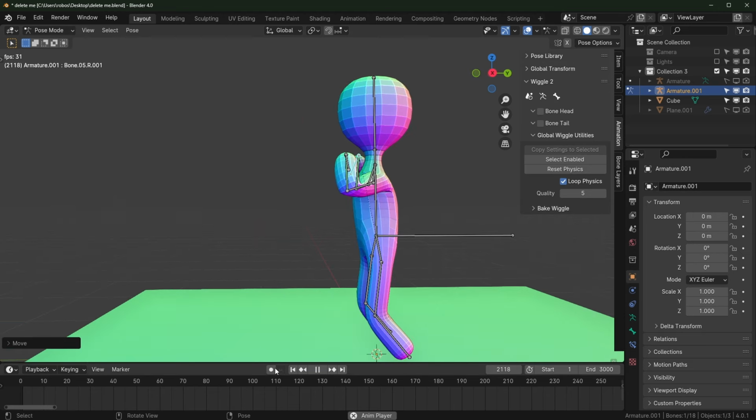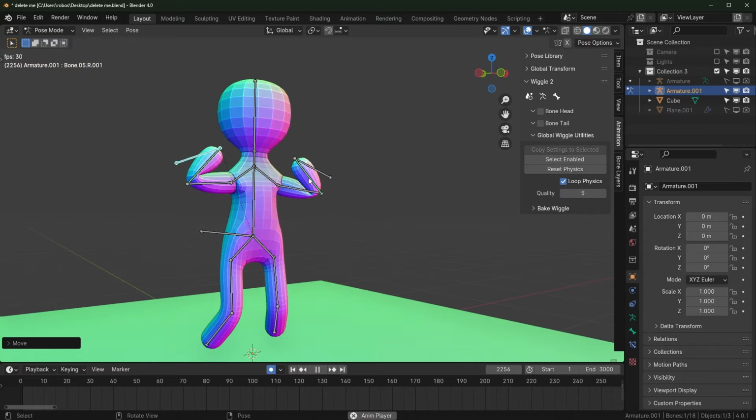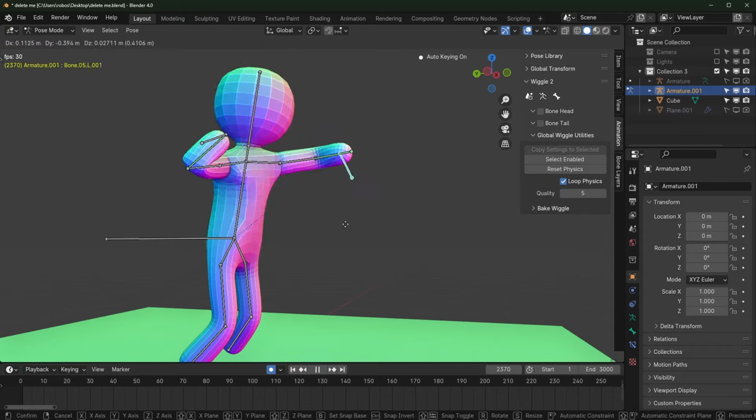Let's fight. Let's get the other one going. Yeah, those are fighting moves. Yeah, so there's our animation.